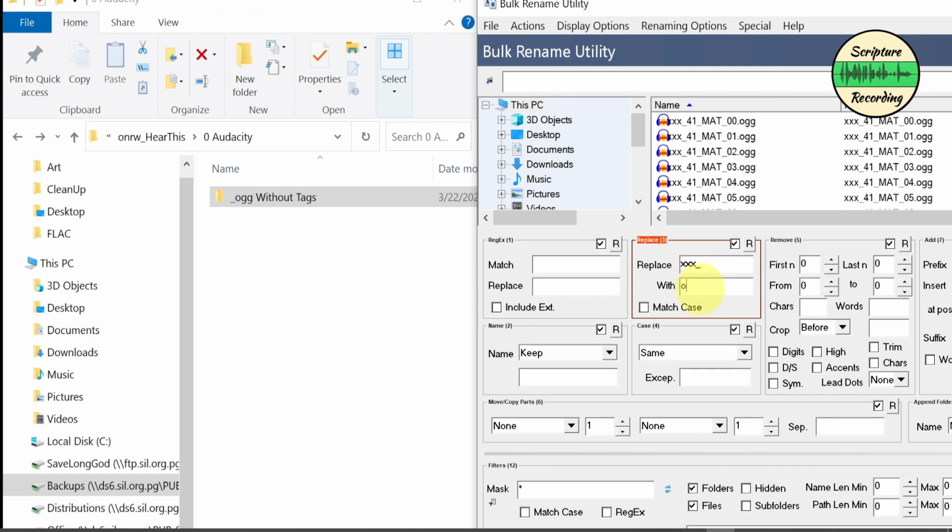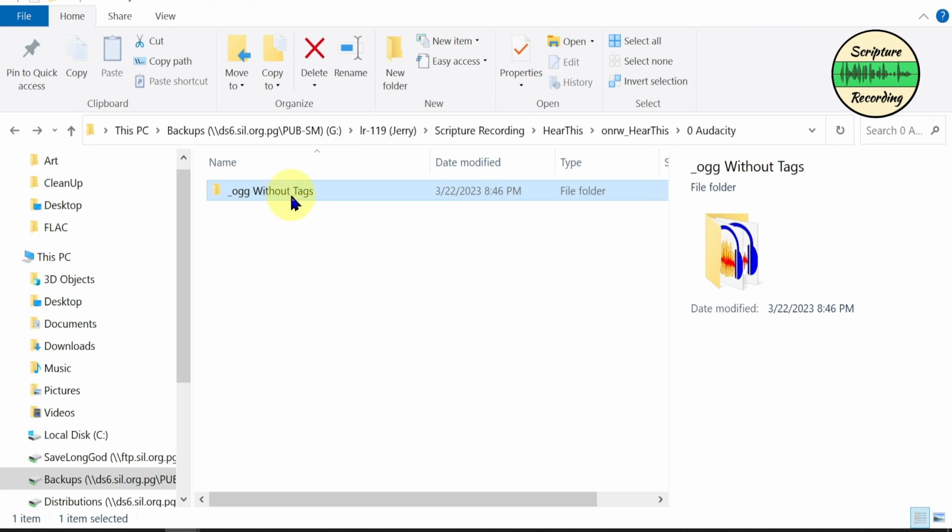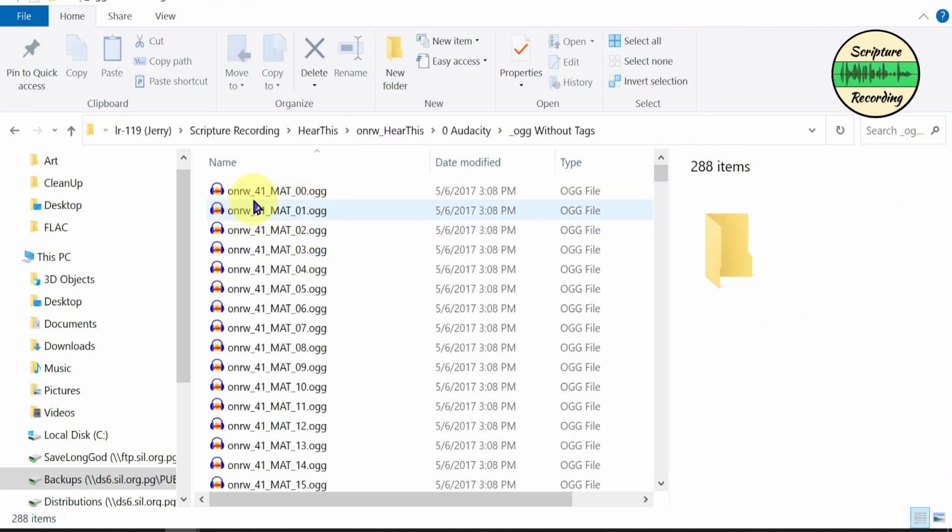So it's ONRW underscore. The ONR is for Onale, and the W stands for Wawali, and so it's a dialect of Onale. And then you'll see when you choose all that it's going to change this, and this will help me name my Audacity files consistently and quickly. So then you go down and you hit the rename, and it'll rename all these files. So when we go into the folder, now you can see that they have the correct name, and we're going to use that in the next video.